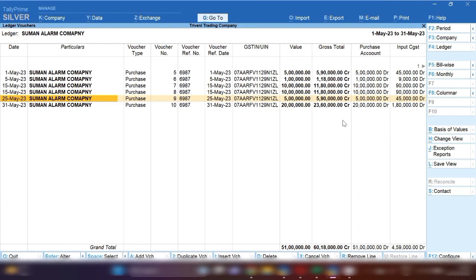You can see columnar wise detail separately, all the details like party name, voucher type, voucher number, voucher reference number, GST number, value, gross total, purchase account, IGST, CGST. You will get to see columnar wise party detail. So from here you can easily calculate your party TDS.